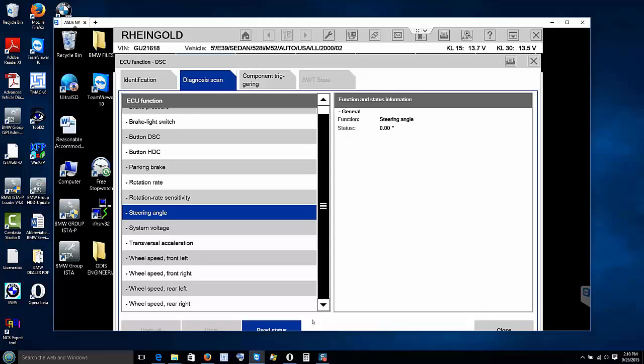We lock it full left, and then lock it full right. Lock it full left and hold it for about 5 or 10 seconds. Is it full left? Full left. All right, lock it full right now. That's full right? All right, now put it back to the center. At 0.